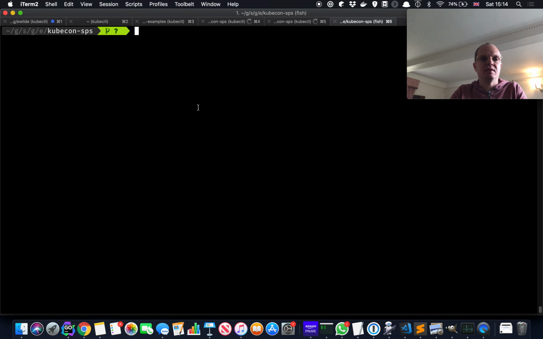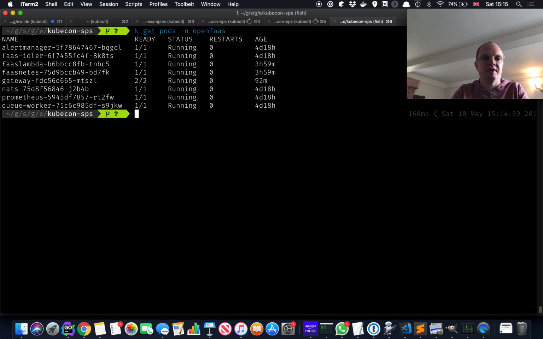So as I mentioned, this is all running on Kubernetes. So if we go and get the pods for our OpenFaaS namespace, you can see that we've got the Lambda provider running, the gateway, and the normal components. If we take a look at the function namespace, nothing's running there. We wouldn't expect it to.